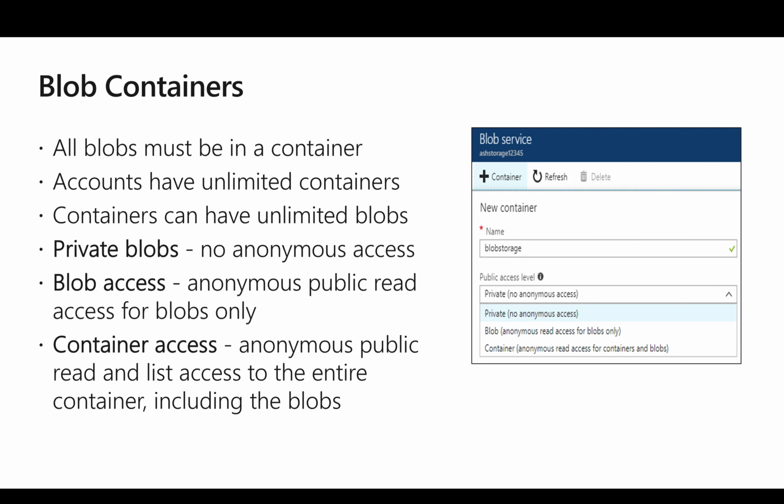So there are three types of access level which is defined with a container. And first is what we call private. If we choose the container as private, then we won't allow any anonymous access. And if we choose access level as blob, we can expose only the blobs inside that container for anonymous public access.